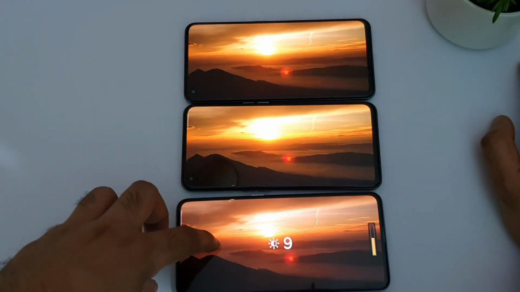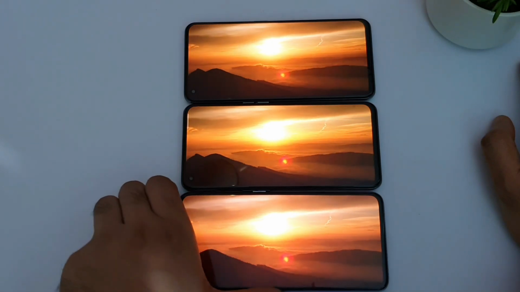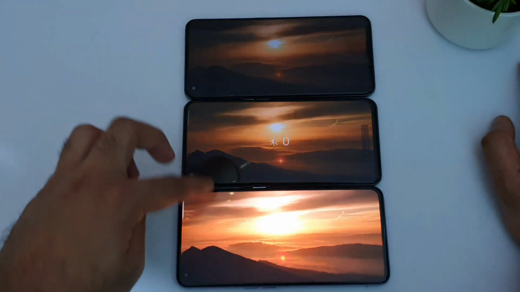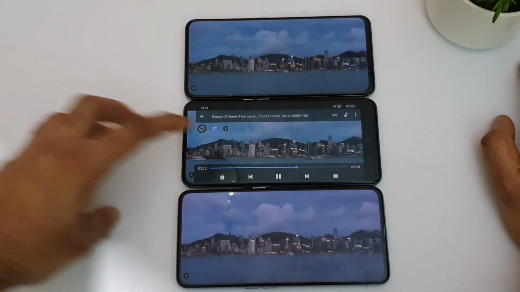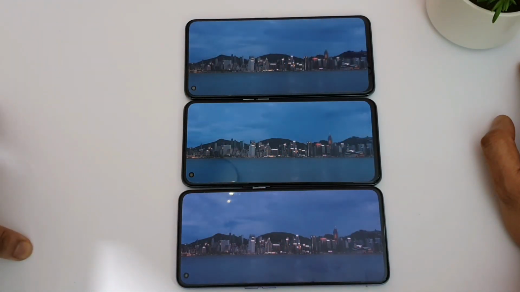I'm trying to keep the brightness at exactly level 10 on all the phones, and decreasing the brightness to 0% as well, completely zero, and this is how all the phones look at the low brightness levels.